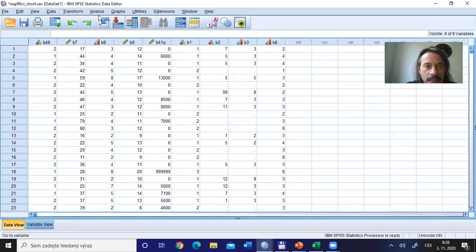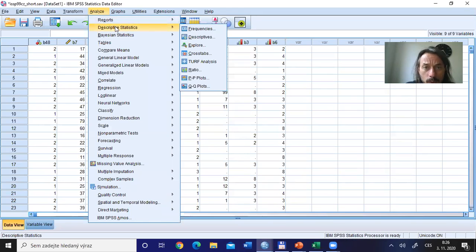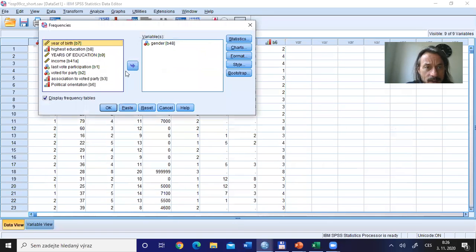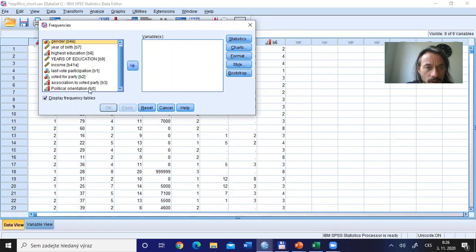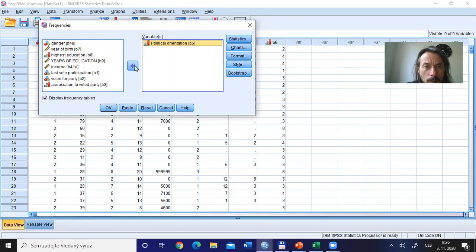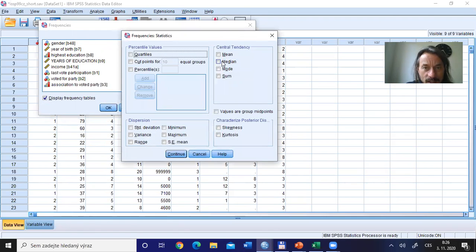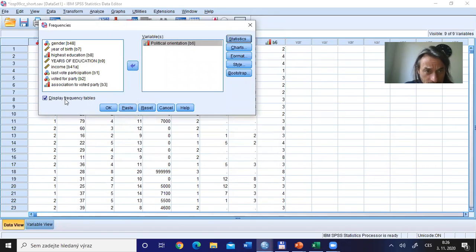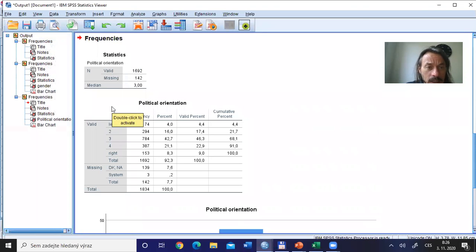So if I would like to compute median, there are more options. So once again, I will use descriptive statistics and frequencies. Here, I will only replace gender by political orientation. So the first one variable by the last one variable. And I will ask for statistics, which is median. Click into OK. I will still use frequency table for this variable. So here we have two outputs.